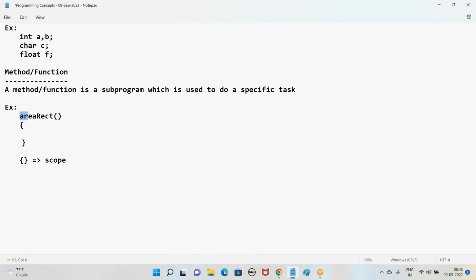Then after the method name we have to end with the parenthesis. When we end with the parenthesis, that means this is a method. This is the way a method or function looks: the name of the method, parenthesis, and open and close curly braces. Now, in order to find the area of a rectangle, what data do we require? Length and breadth. Very good. We require length and breadth.